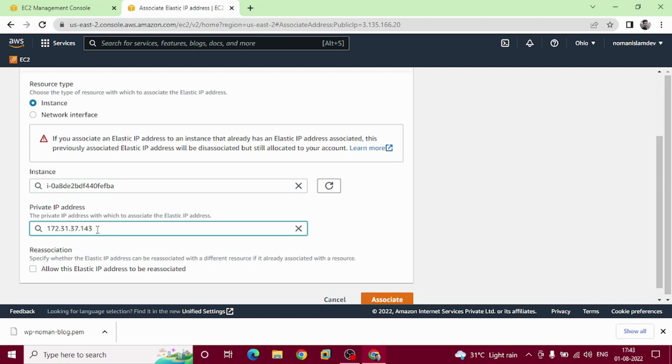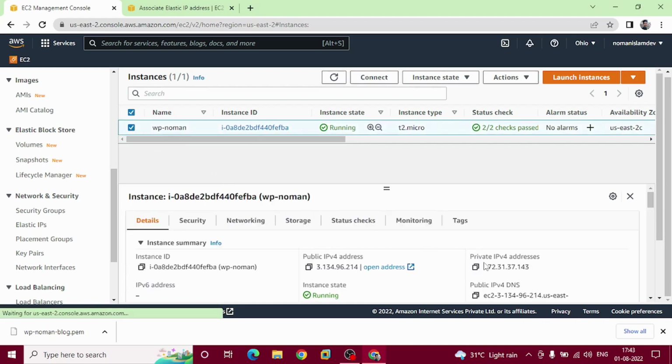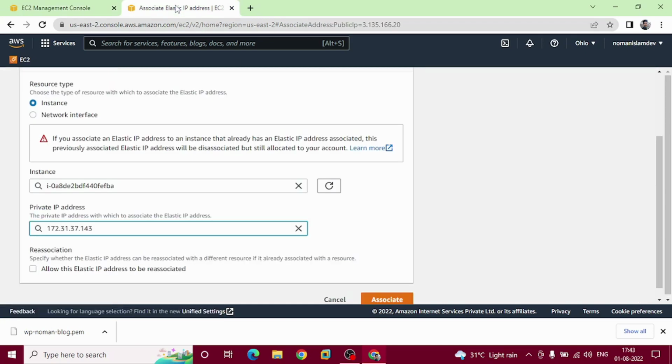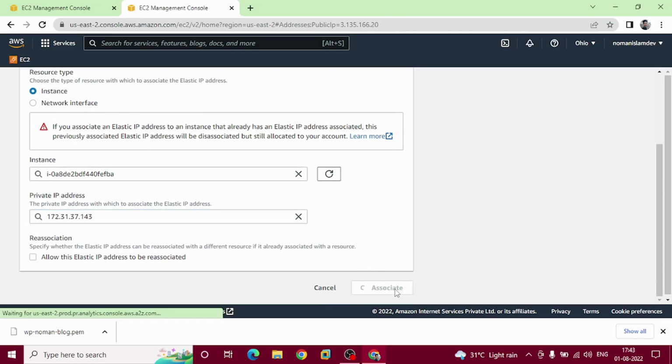By default it will select it, but you can also copy it from here. This is our private IPv4 address. You can check. Now hit the associate button here.